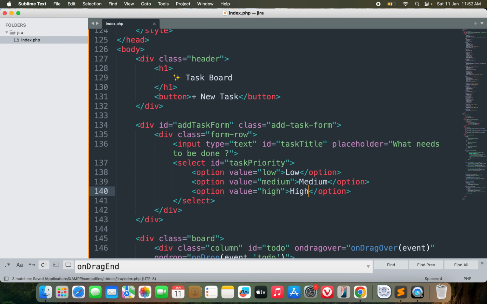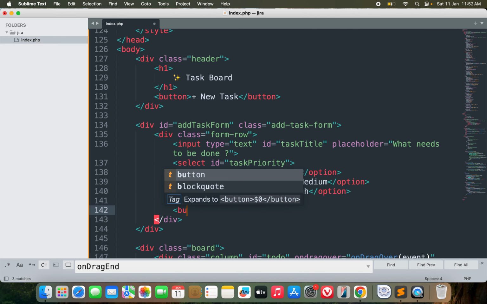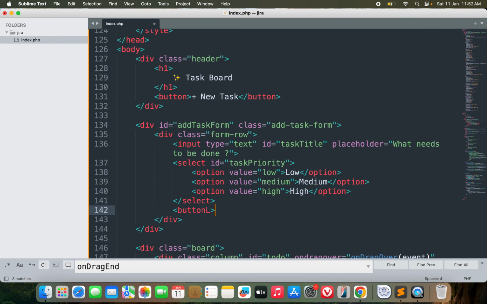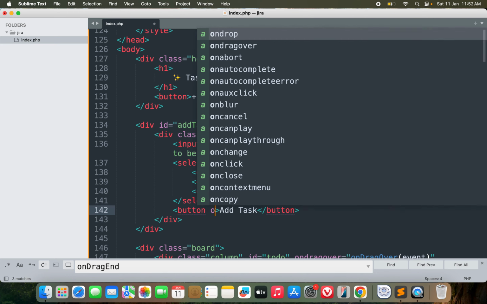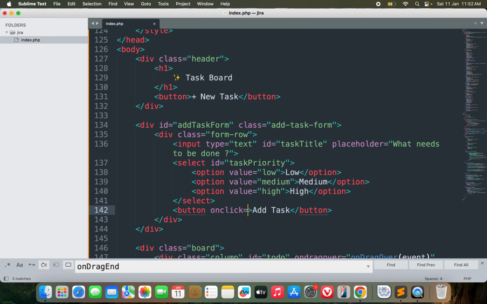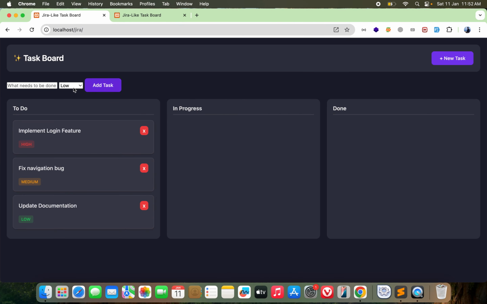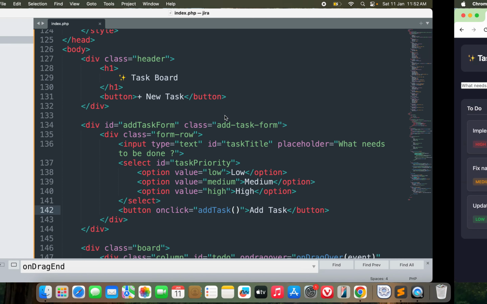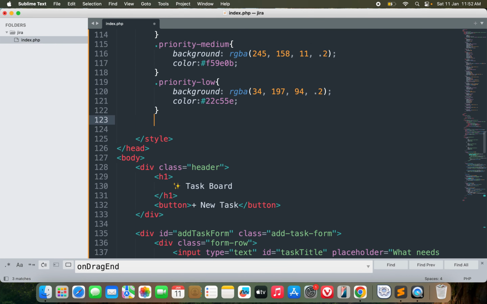Right. And I'll need a button. Button, add task. And I'll need to add some event here. On click equals add task. Okay, that's it. Now I need to design this one. So let me go through the CSS.